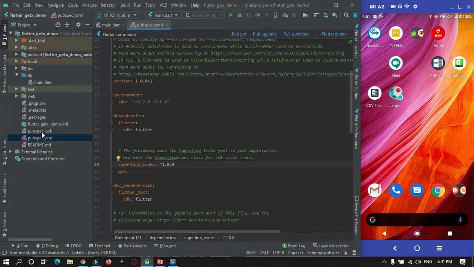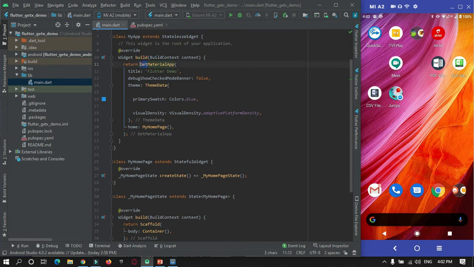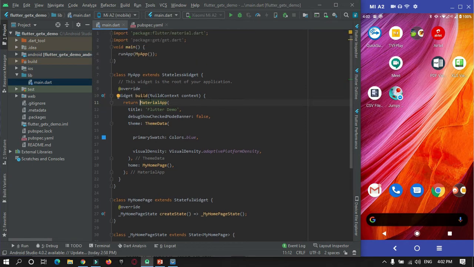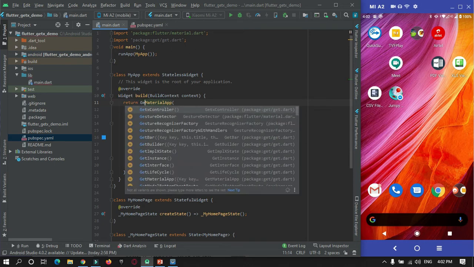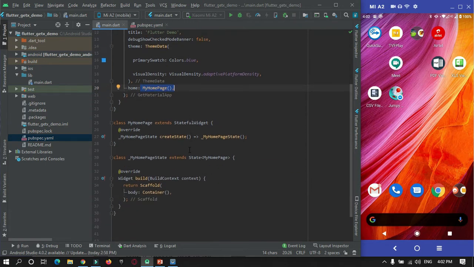Okay, so after adding this dependency, open the main.dart file. Here, as you can see, this returns a MaterialApp. First of all, you need to import the get.dart package that comes from this dependency. After importing this package, you can make use of its properties. Just wrap this into GetMaterialApp. After adding this, you can make use of GetX properties anywhere in your app. This is the root of the app, so all the widgets and classes inside this app can access the GetX properties. Okay, so let's begin building this app.